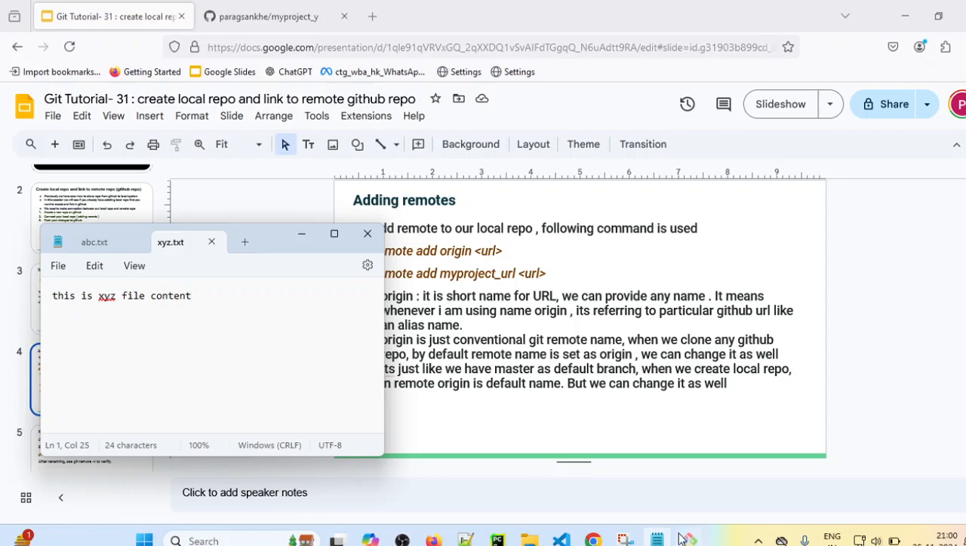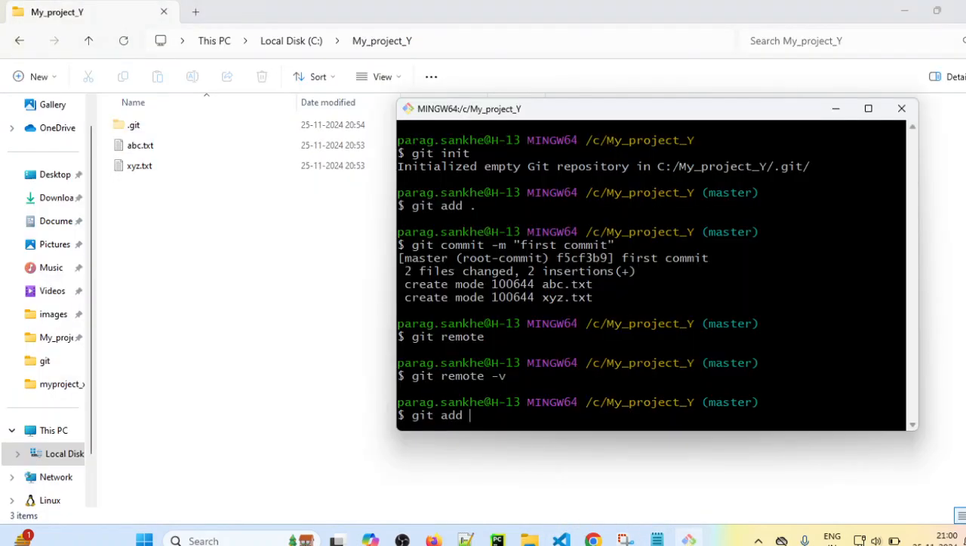Let me just show you. Let's go to our project. Git remote add, I am first using just origin: git remote add origin and then the URL. I am just pasting this URL here.